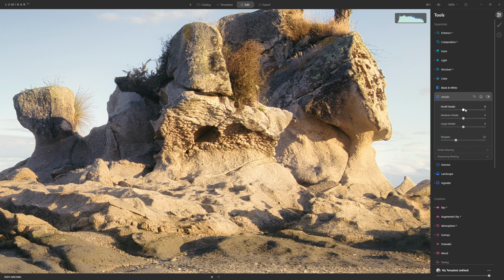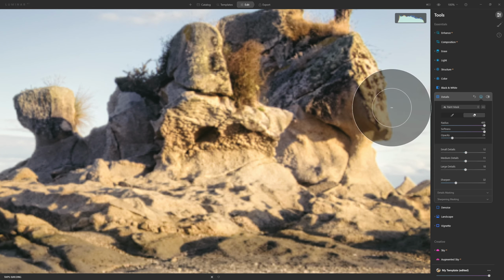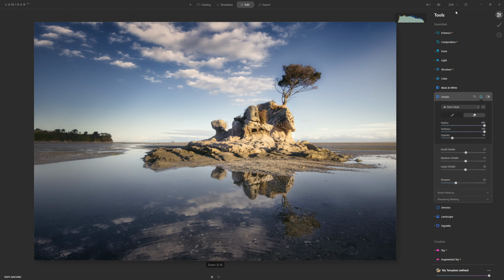far. We can actually enhance the large, medium and small details as well, and because this is quite a nice interesting rock formation here, it might be quite nice just to bring these sliders up slightly. Okay, that's probably a little bit too much, so I'll just bring these back down, and now what I'm going to do is actually add another mask. I'm going to zoom out so I can see all of my picture.